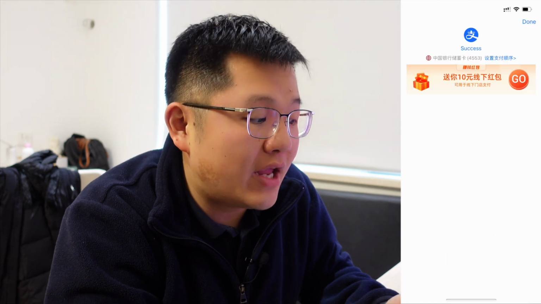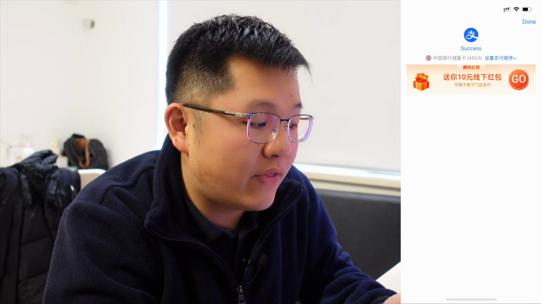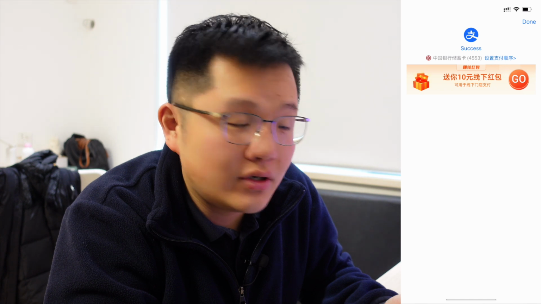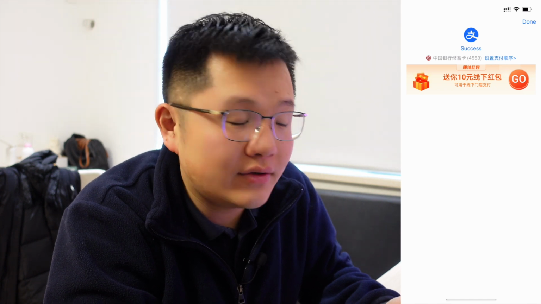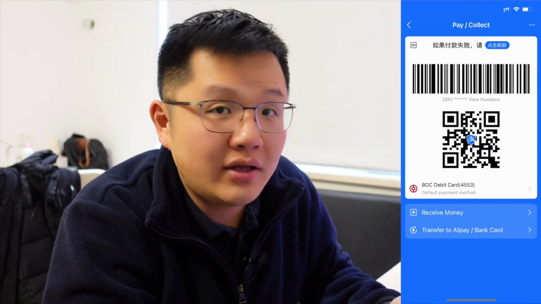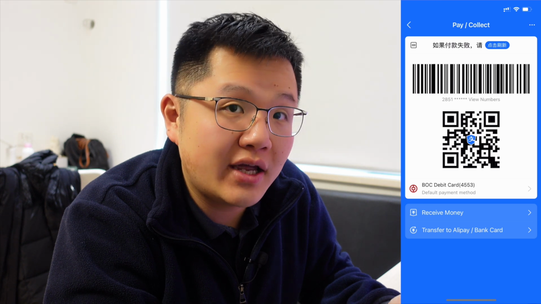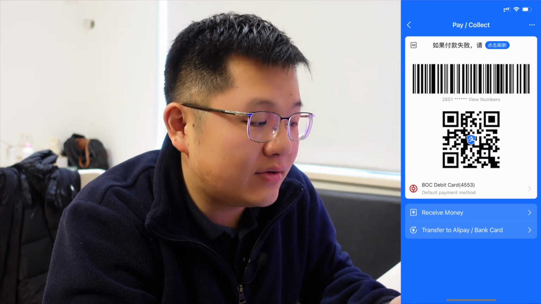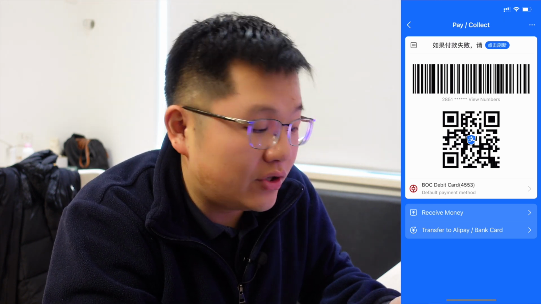Once you set up your payment password, you'll be greeted with a success page, and you just hit done on the top right, and you're good to go. Go back to the pay and collect page again, and then you'll see that there's a QR code for you to use. And oh yeah, there's something that I wanted to show you guys, right?